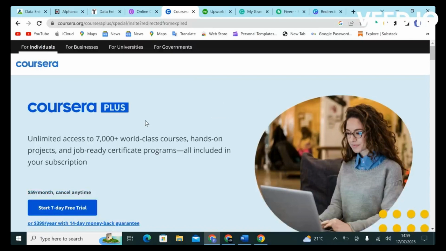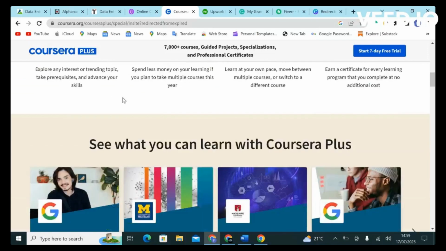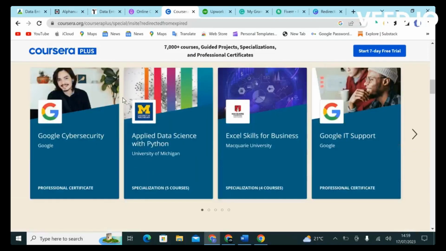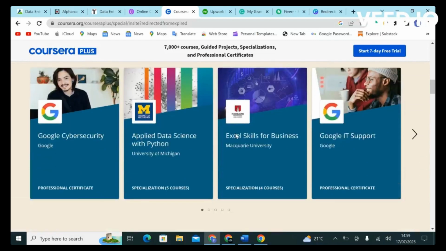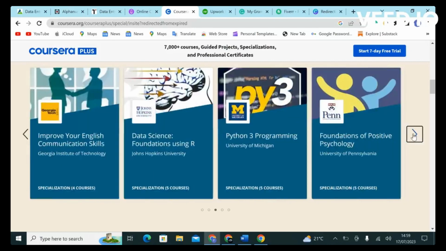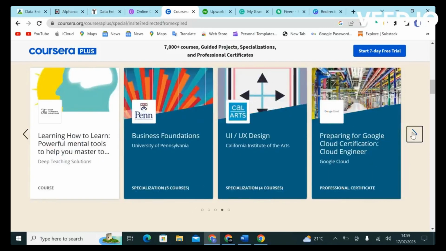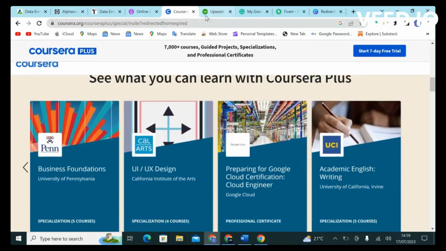Once you click on Coursera, then log in or sign in, then look for the data entry classes. You'll find them right there. They also offer cybersecurity, Excel skills for business, data science with Python, Google IT, and the list is so long, especially for those who want to change courses. Maybe you feel that you want to advance into something new. You can do it on Coursera. It's recognized worldwide. It's among the best.